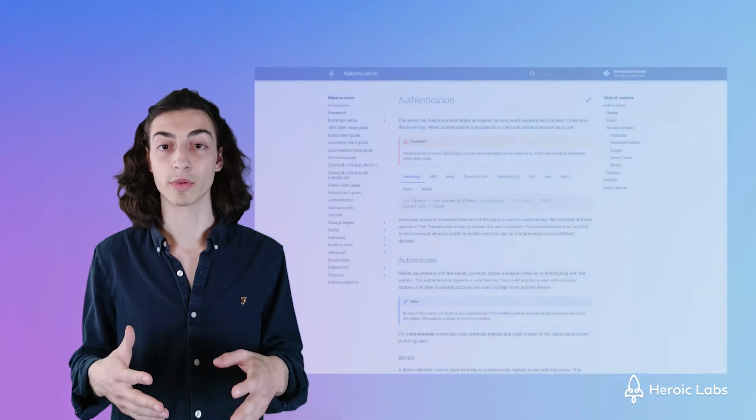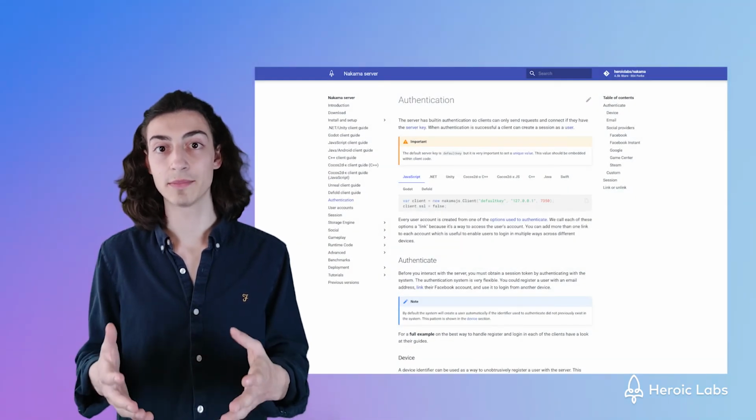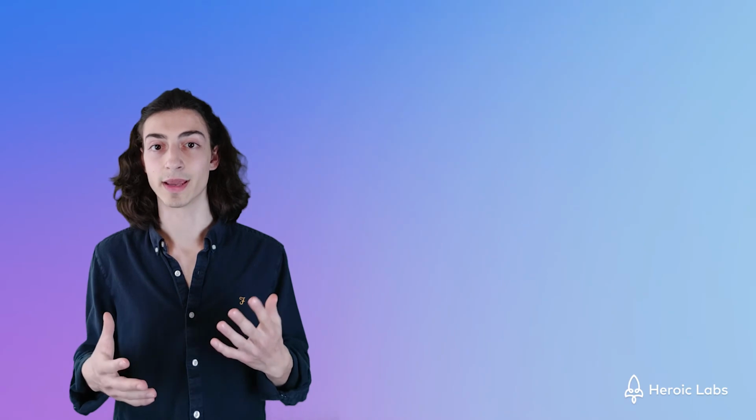We're going to be going through how we can use device authentication to implement in our game, as well as going through some basics of how authentication works in general.